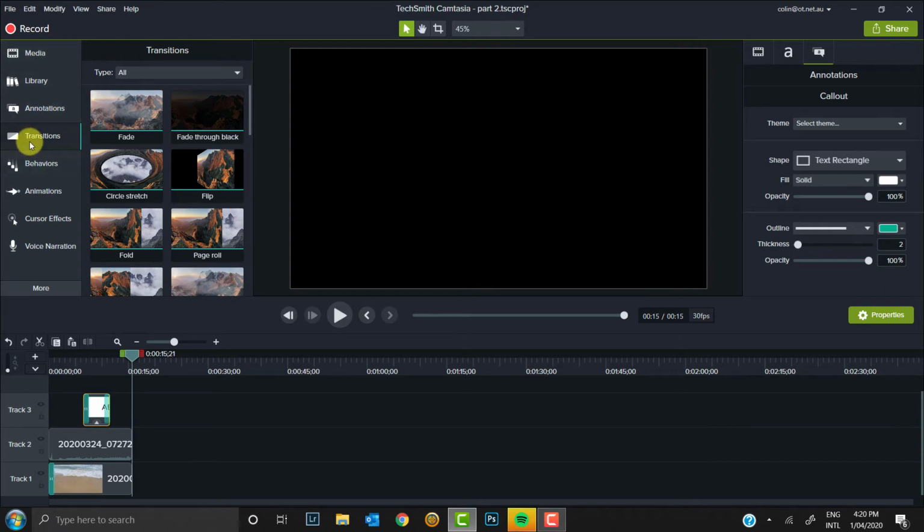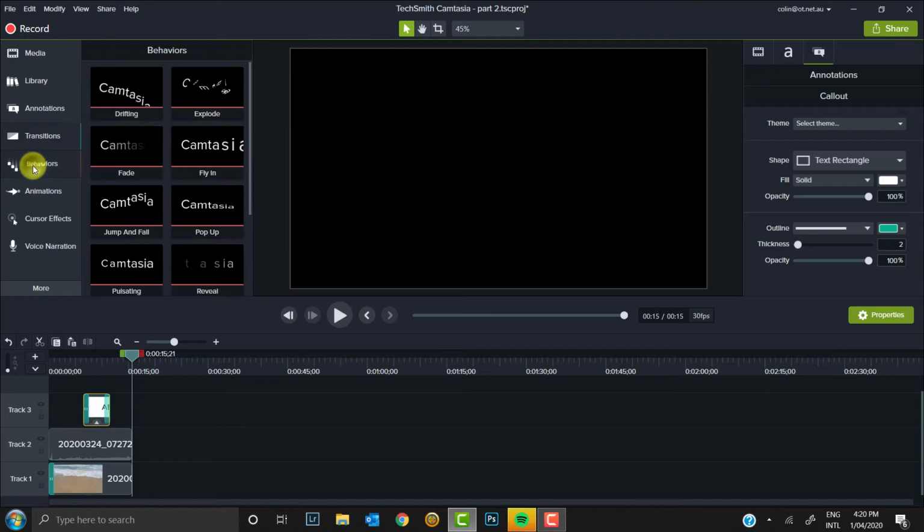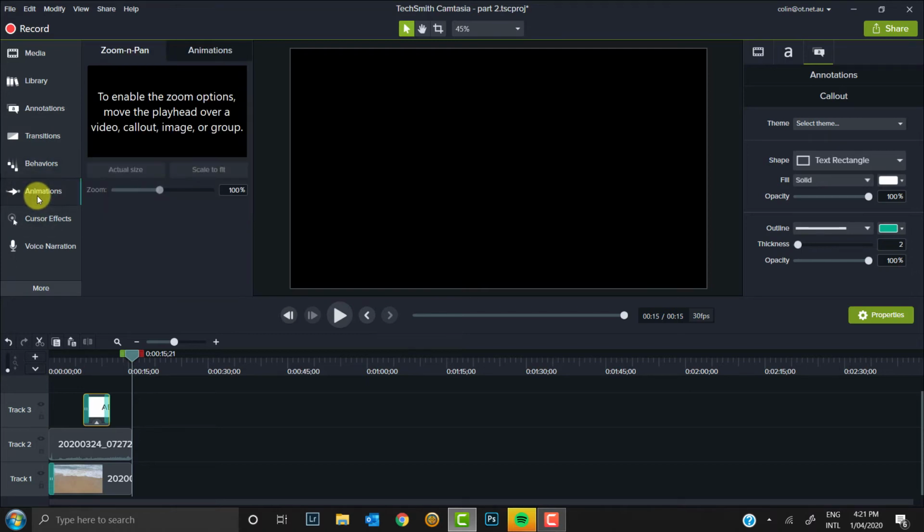Okay, moving on. So we've done transitions. I very rarely use behaviors. Behaviors are very similar to transitions. Again, you can go in there. It can be used for text, mainly for text, so I just use it on titles. You can also do animations. Again, I very rarely do animations, so I won't go into that just yet.